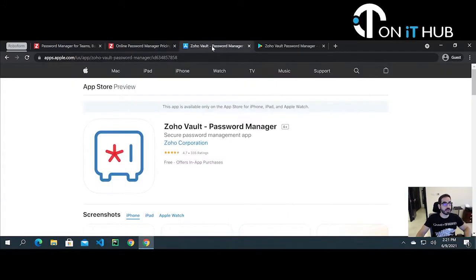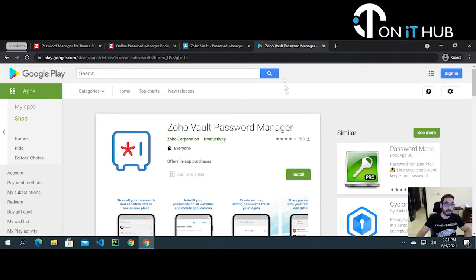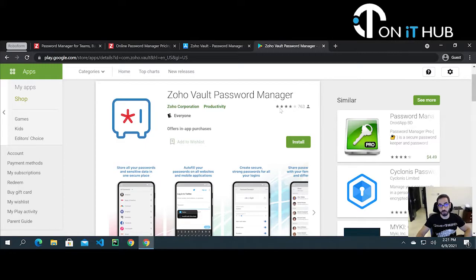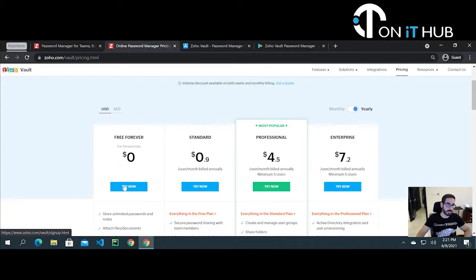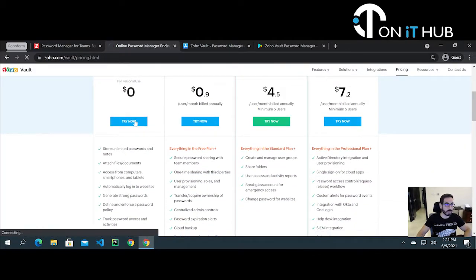Just before I start, I just want to show you guys, just as a curiosity, on the Apple Store, the ratings and reviews for this Zoho Vault application. It's not too many because it's a new application in the market. So it's 335 ratings with 4.7. This is very good. On the Android app, you have 763 with a 4 stars rating. So still very good. So I find it interesting to show you that. So okay, let's see. Free forever, try now.